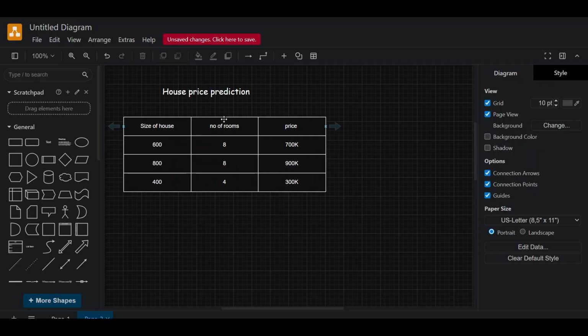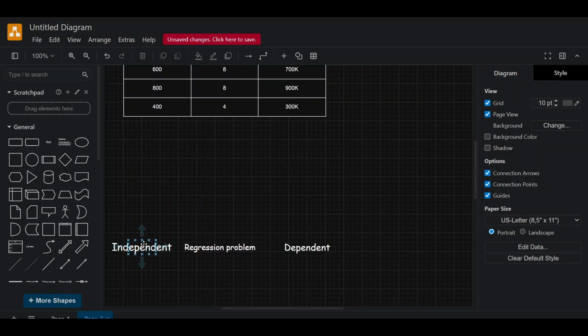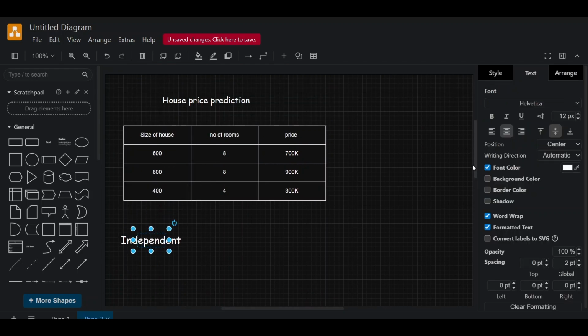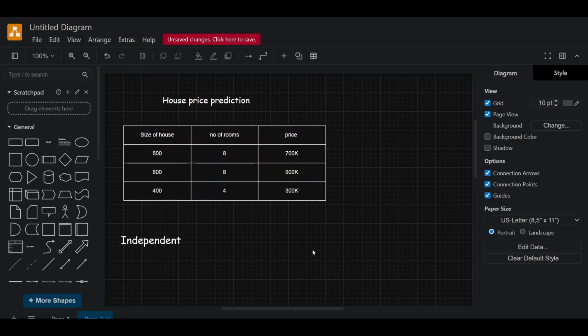But in supervised learning there are two categories of features. First one is independent features. What is an independent feature? Independent features are nothing but our input features that we give to the model to train. They do not depend on any other data in the data set.